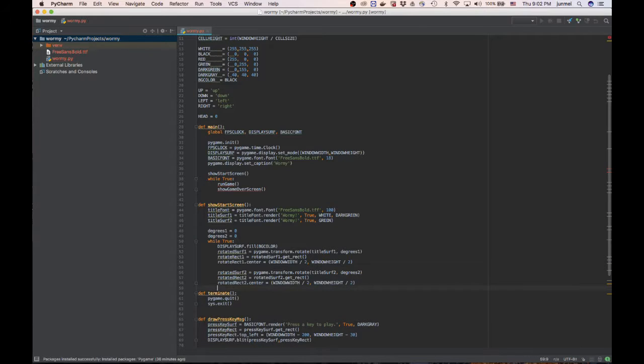Now we're actually going to blit this one in. So then display surf dot blit. Alright, so we're going to use rotated surf 2, right? But then the position of rotated rect 1. So then, let's just show you. Okay, never mind. But you'll see. I'll explain this once we finish writing this function.